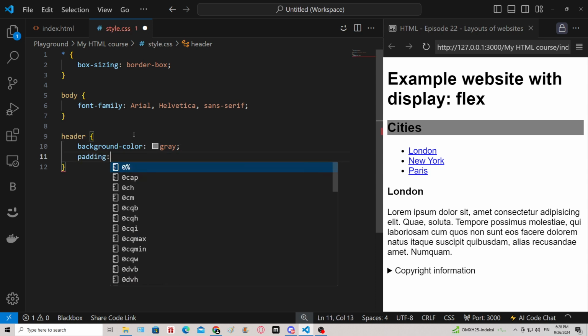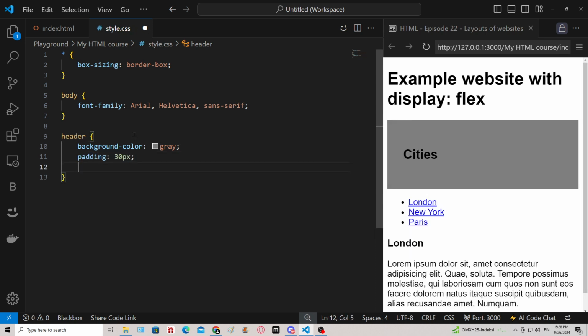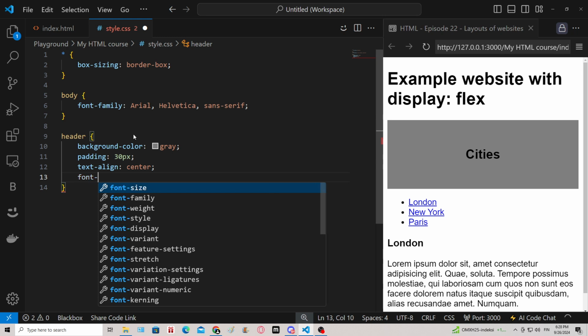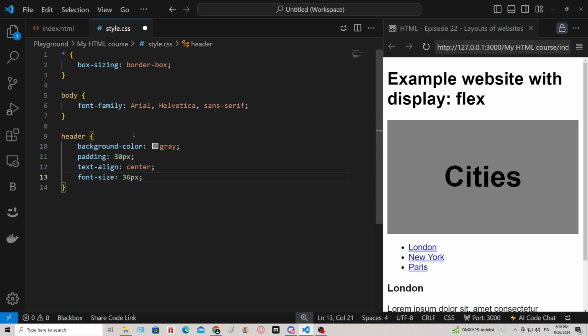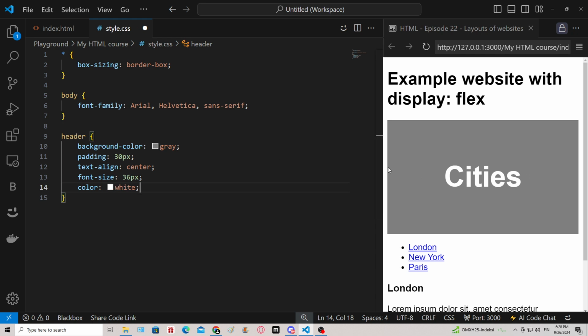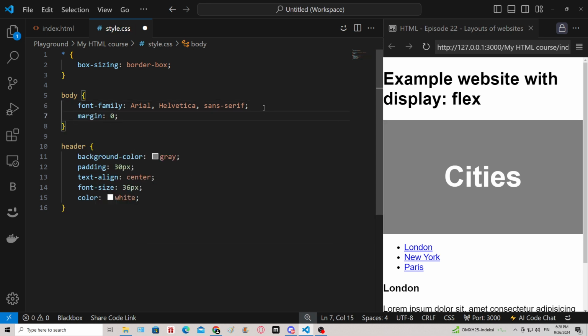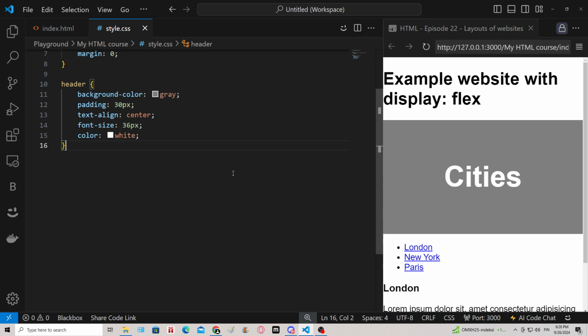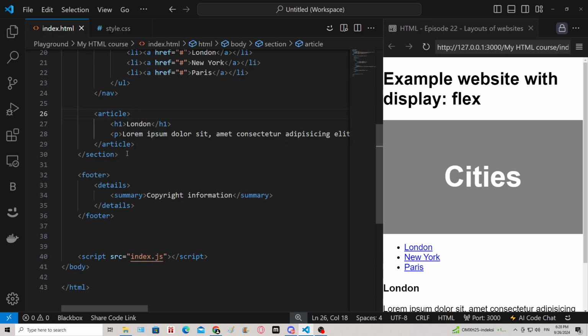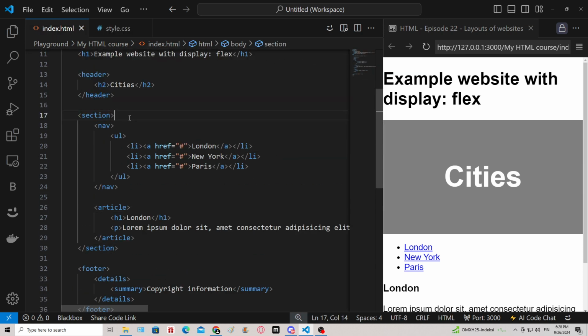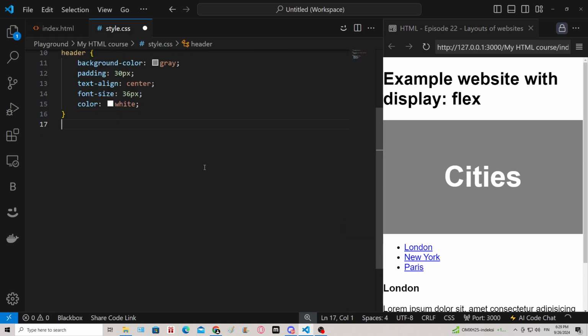I'm gonna add some padding of 30 pixels. The text alignment will be at the center. The font size could be a little bit bigger. And color white. That looks good. Also, I want to take the margins off. Alright, that looks even better. There we go. After that, I am going to take the section element. So let's go here, style this section.